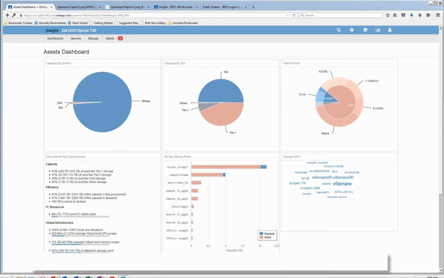Once we log into OnCommand Insight, we land at the asset landing page. The landing page provides us capacity breakdowns by vendor. The widgets displayed are interactive, providing you capacity breakdowns as well as utilizations for vendor, for capacity tiers, as well as switch port information. We have high-level facts about our environment for breakdowns for capacity, efficiency technologies such as thin provisioning and dedupe.